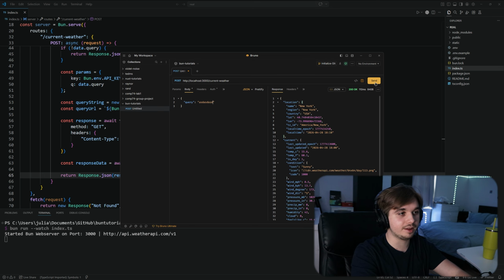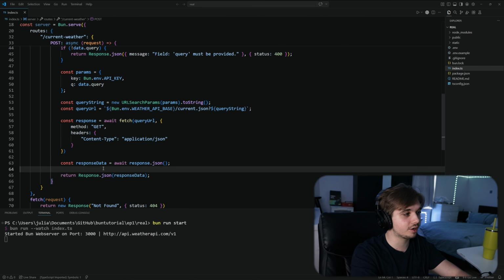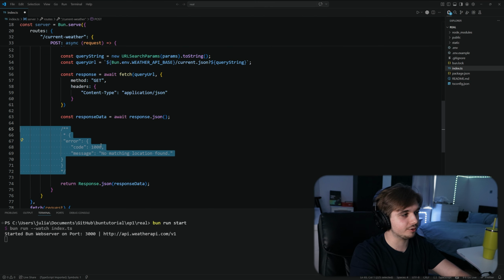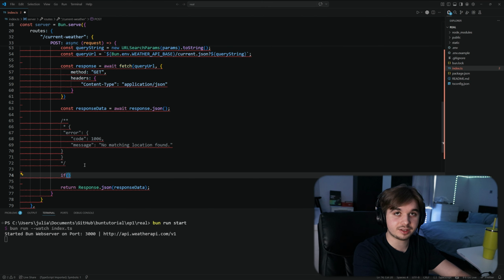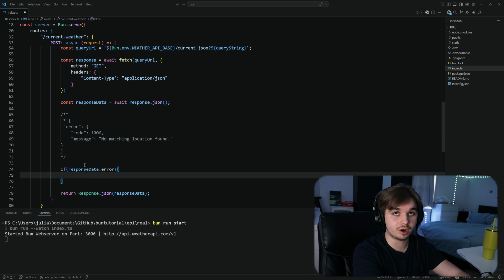What if we do something that the API doesn't recognize? Well, we're going to get an error with a code of 1006. So I'm actually going to copy that as a comment. You don't need to do this, just so I have it as a reference, because we are going to have a conditional message that gets sent out if this error is received. So let's say if response data.error, and that means we are getting an error because the error field is present in the response data. Otherwise, this won't trigger.